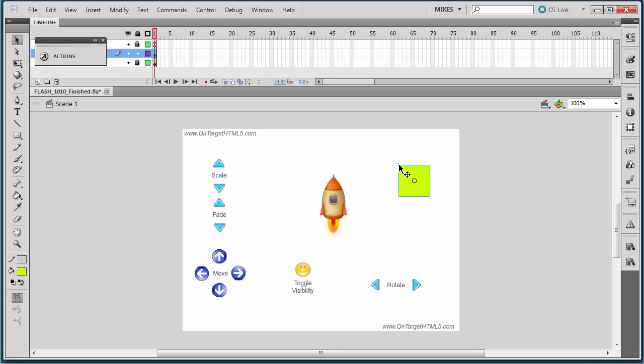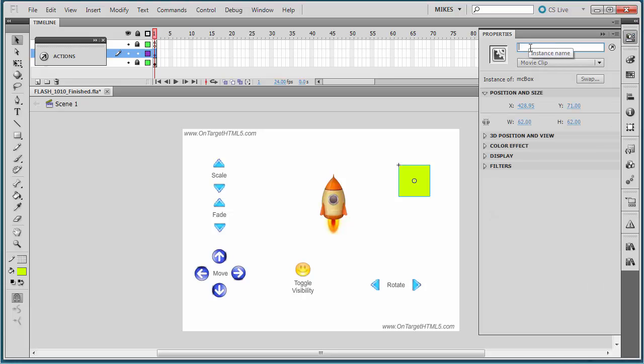Now you'll notice that I've got that little square in the upper left-hand corner. Here it's in the center. There it's in the upper left-hand corner. If I go into ActionScript, let's go ahead and give this an instance name, and I'm just going to call it box underscore MC, because it's going to be a movie clip.